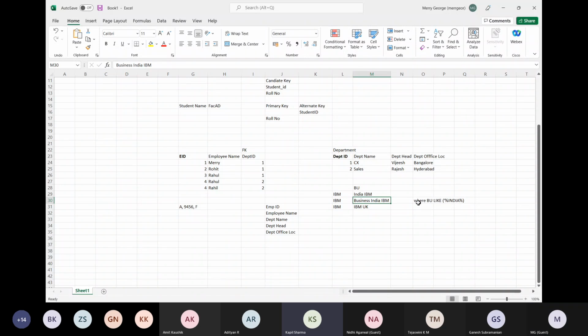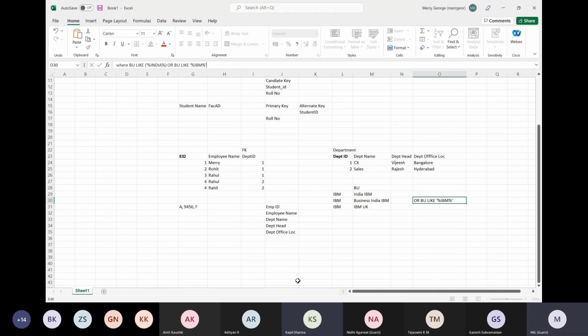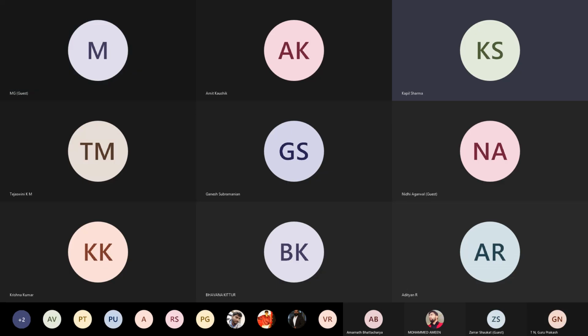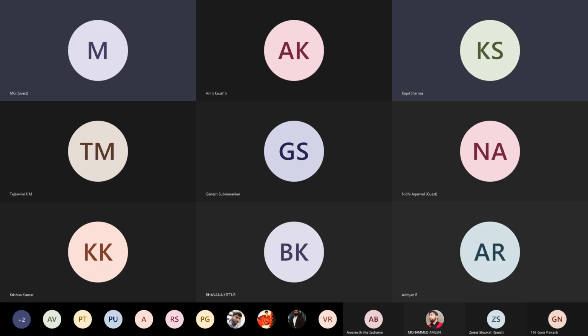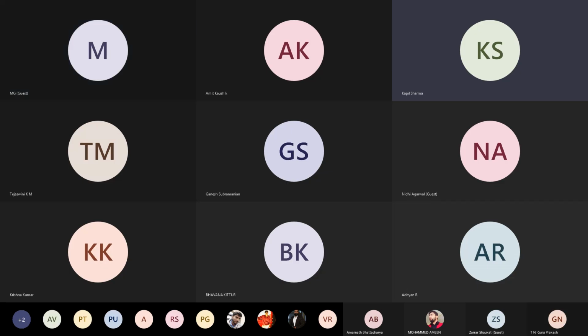Can there be more than one string, like with multiple companies, IBM and India, if I want to do? IBM and India, yes. You can have an OR condition, which would look like this: where BU like percentage India percentage or BU like percentage IBM percentage. So whatever you are seeing in your inbuilt operators for SQL, it's a combination that we are going to use in the SQL statements.